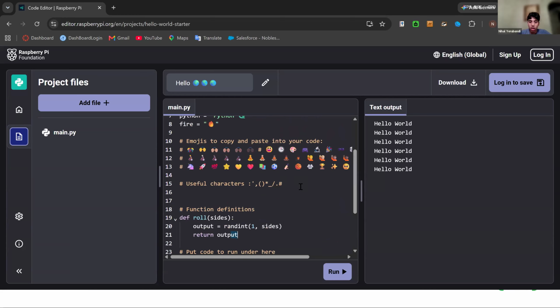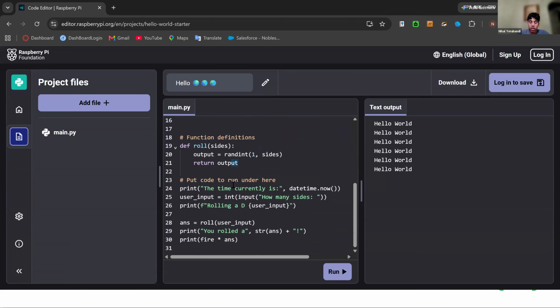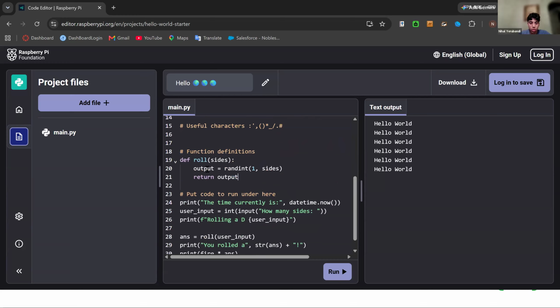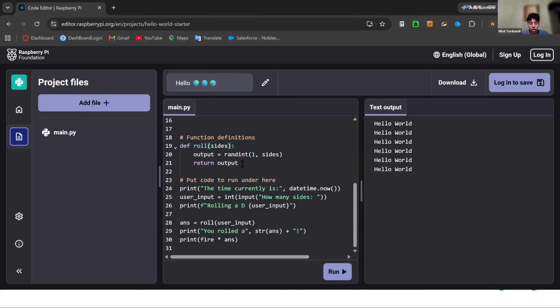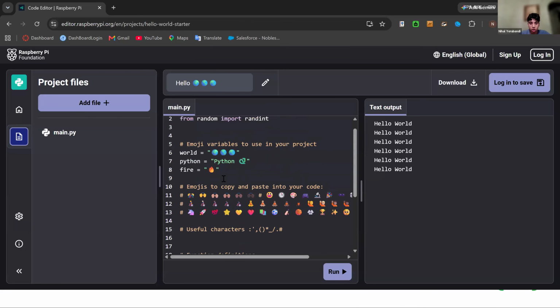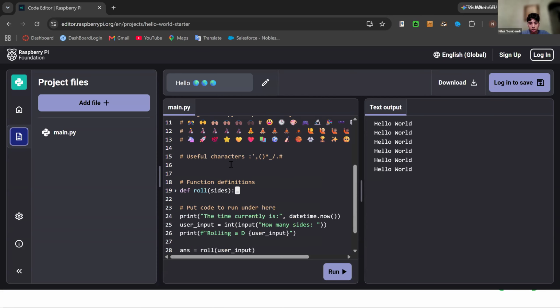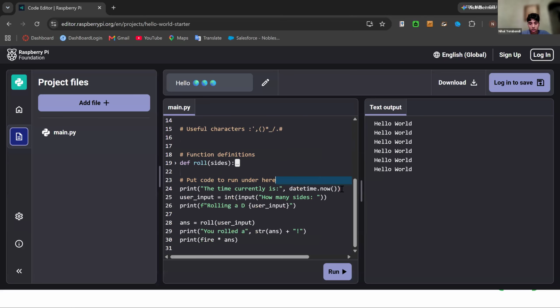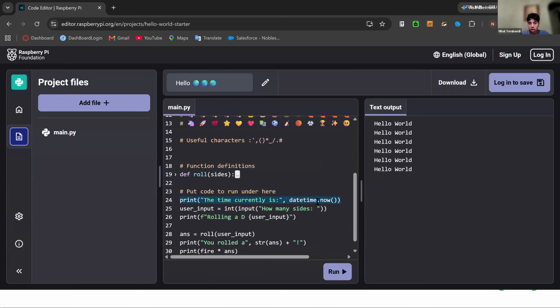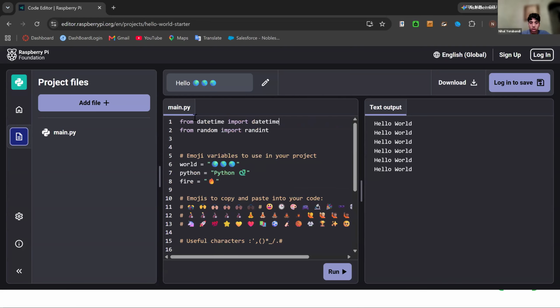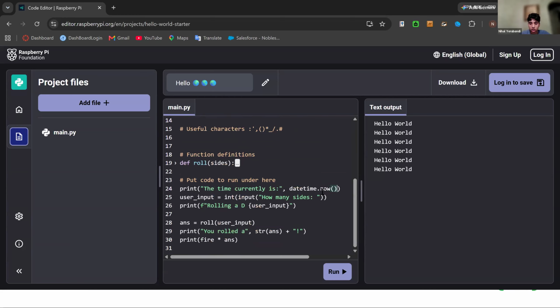Under here is a sample project that I made before the session, so there should be some similar stuff that you remember seeing. This is a function, and this function has an input and an output, but we'll get to this later. When this file is being run, it'll go one by one and get to here. So we're saying print the time currently is datetime dot now. That will use this library down here, and then print out an output.